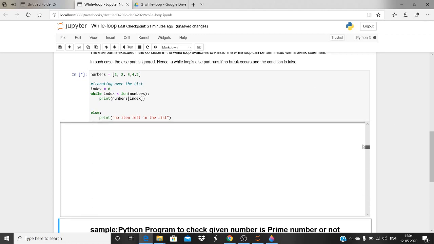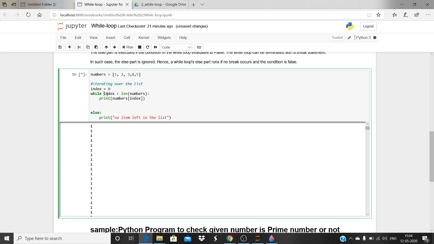It's just printing, keep printing, 1. It's a never ending loop, as we forgot to increment, so it will always do it for index 0. The while loop will always check for index 0, which is 1. So we have to always write index plus equals 1.